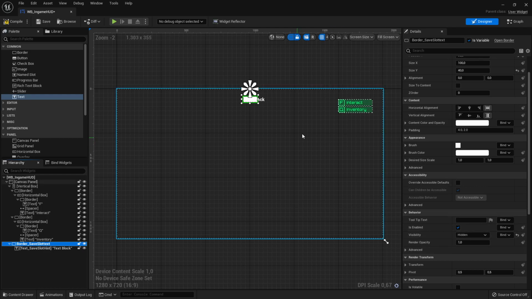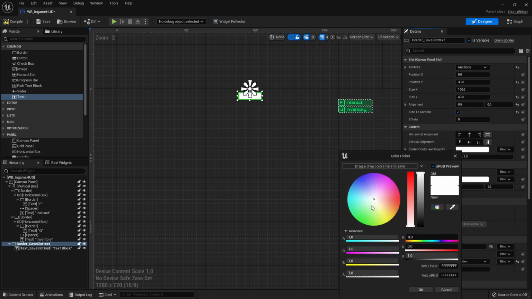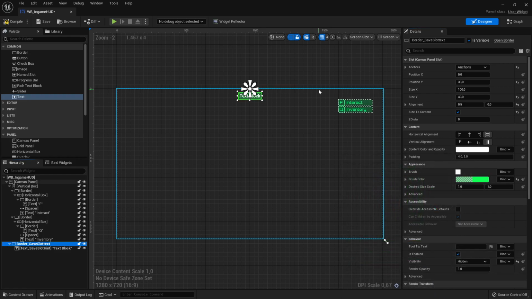For the border, we want to make sure that by default it's hidden. So set it to hidden. Then I'm going to set it to size to content and anchor it for the X to 0, and then for Y something like 30. And then the size should be fine. Set the alignment to 0.5 to center it out. And make sure that we give it a nice color that fits our project. So let's bump down the alpha a bit. And I'm going to save this color as well for later.